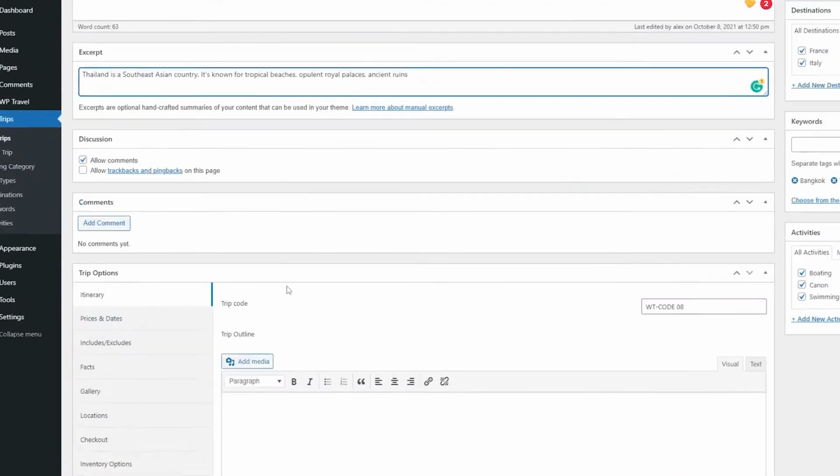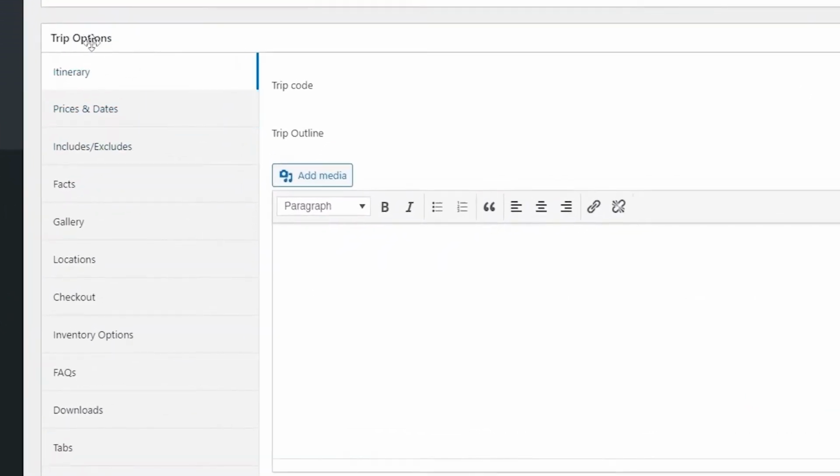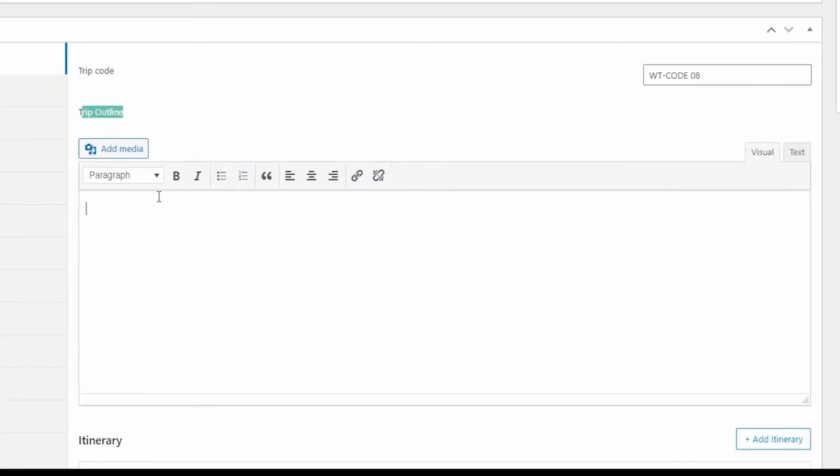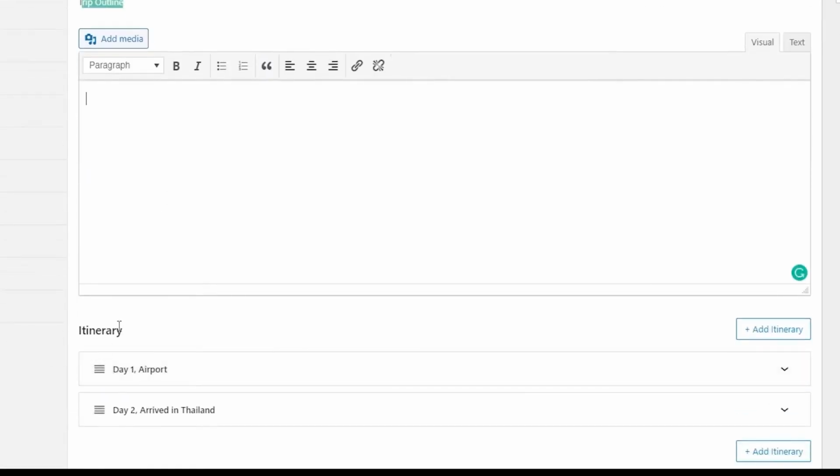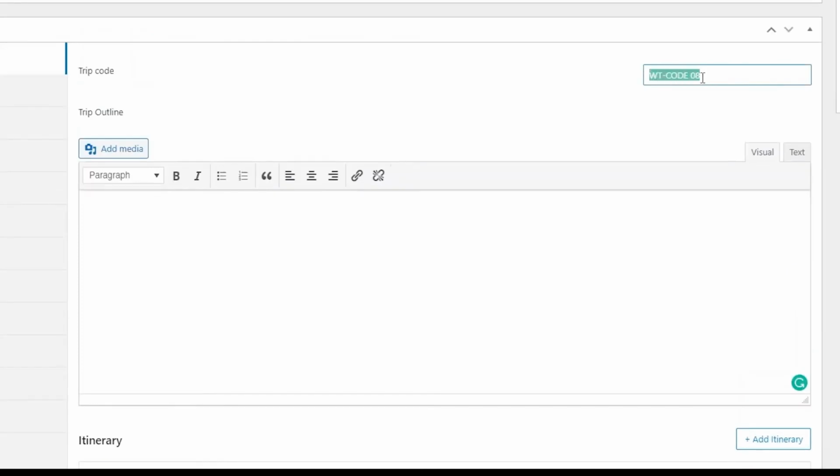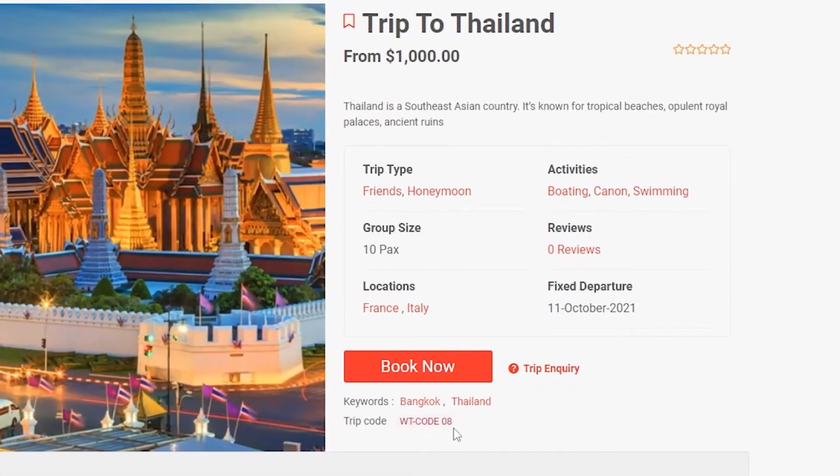Next, scroll down to the Trip Options panel. Here's what you can do. Under Itineraries, add a trip code, short outline, and full schedule itself. Trip code customization is available in WP Travel Pro. Let's go ahead and look at how your page will look after adding the trip.